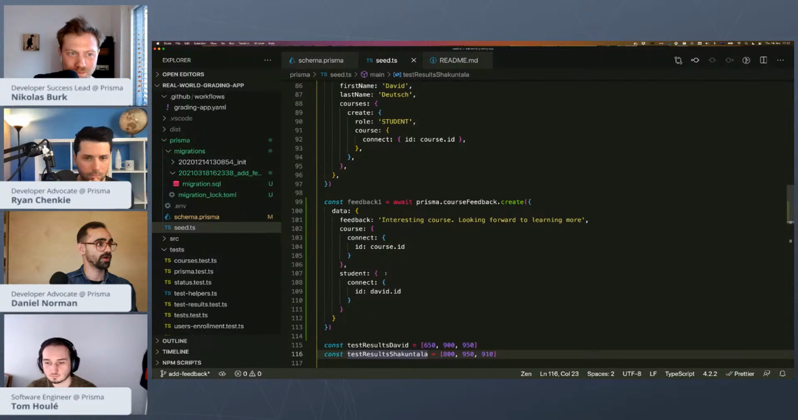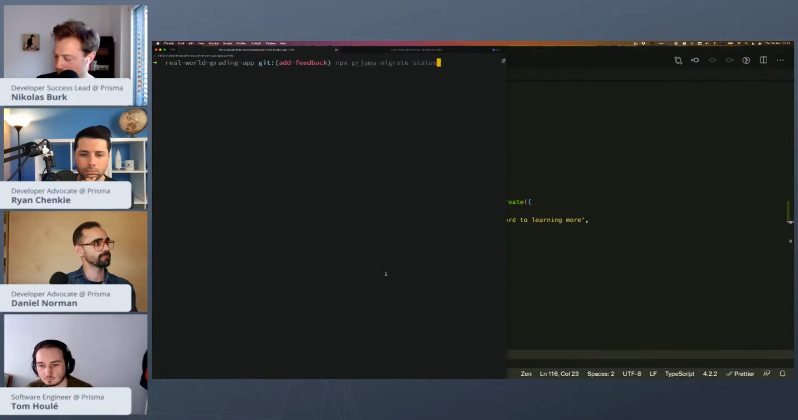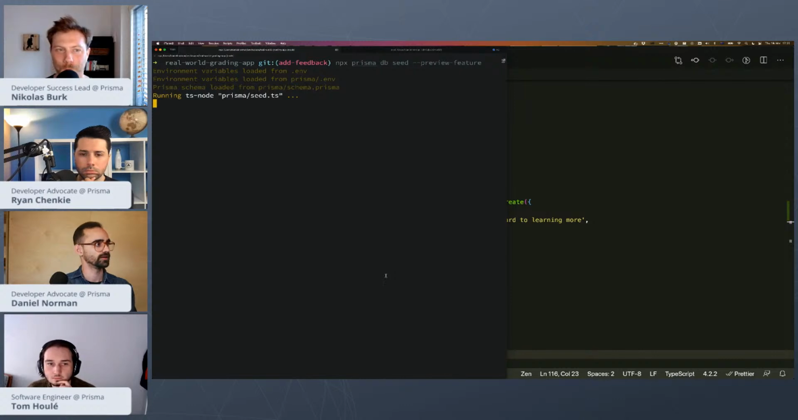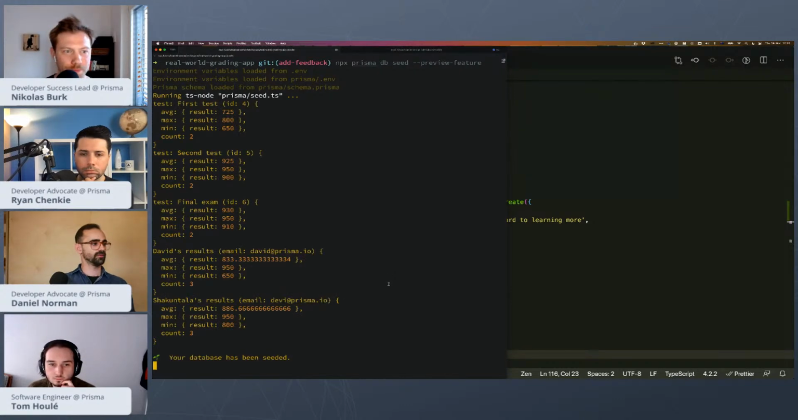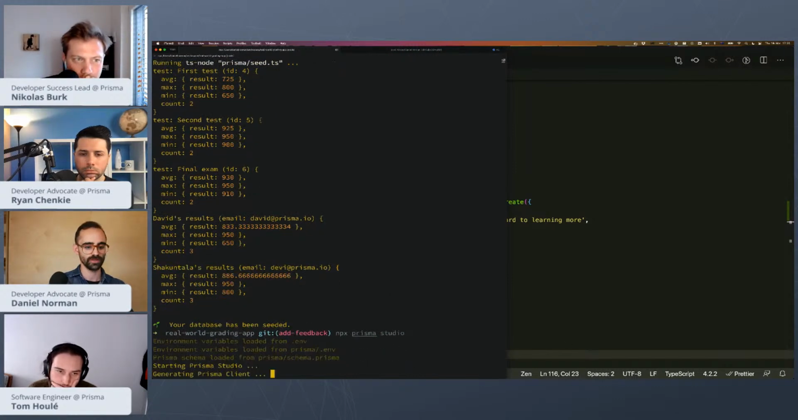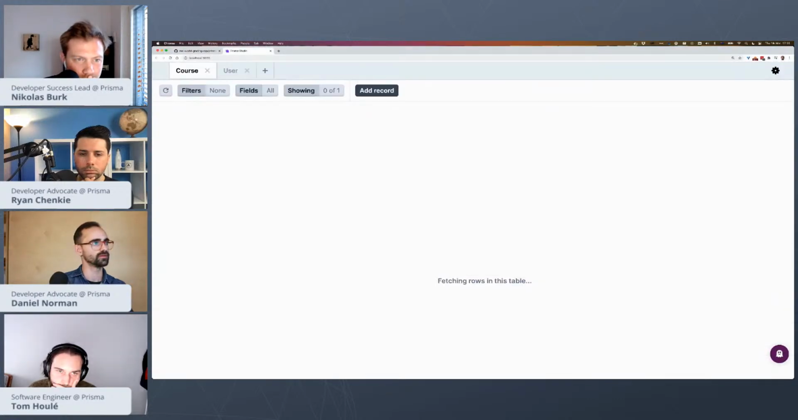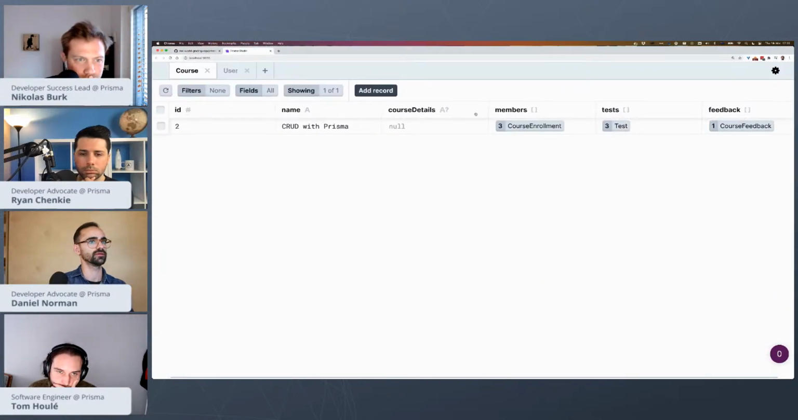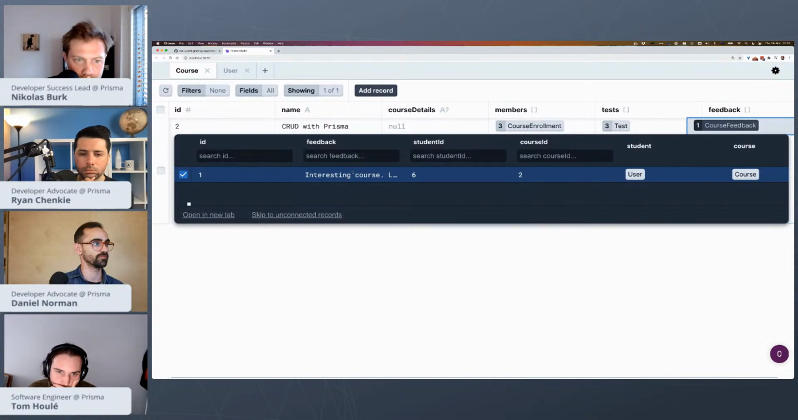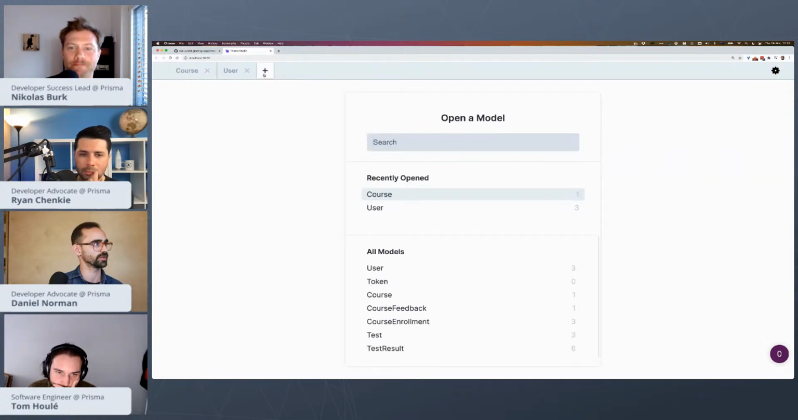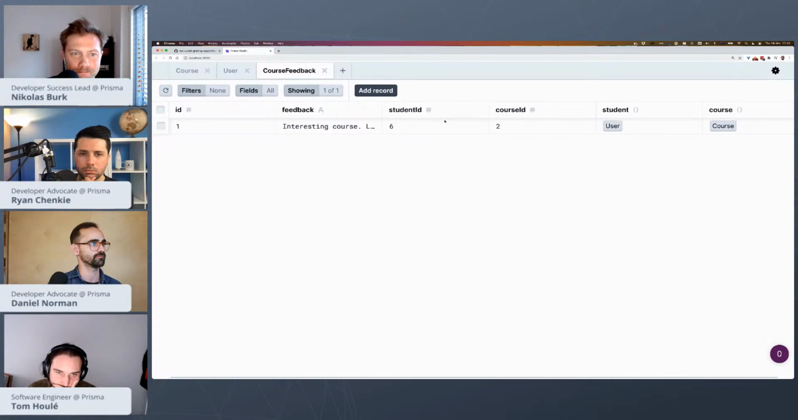And so now I'm going to run this seed script again. And okay, now if I open up the studio again, we should be able to see the data that we created. We already have the feedback here, and we can see this is the record that I created. We can also look at it from the course feedback. So this is basically the workflow for creating it.